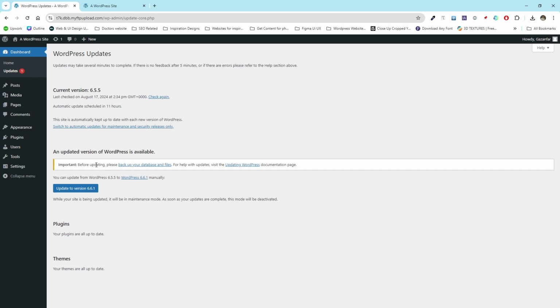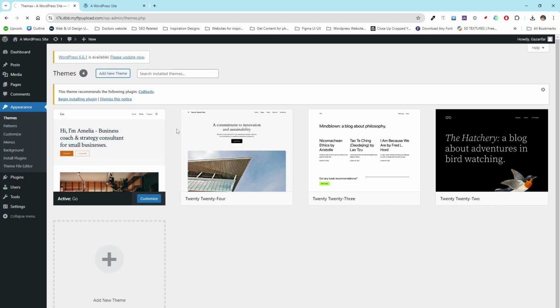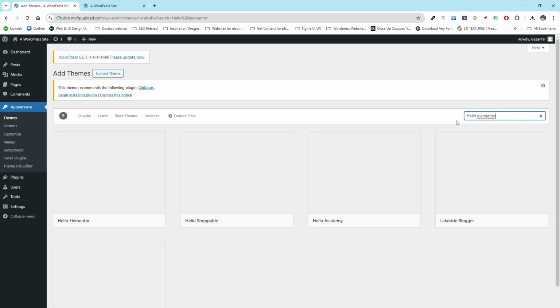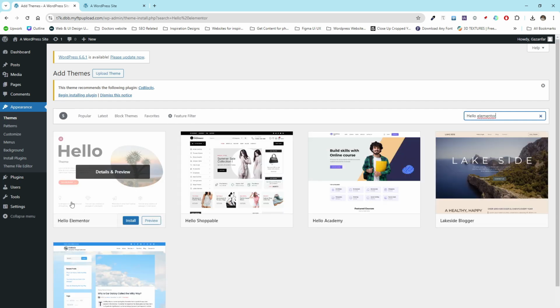Let's move to our themes. In order to go to the themes, go to appearance and themes. Once you go to this themes part, what you actually want to do is click on this add new theme button. Once you click here, just search for Hello Elementor in this search bar. This is the theme that we'll be using. So click on this install button right here, and once you click on it, this will get installed. Now click on this activate button.